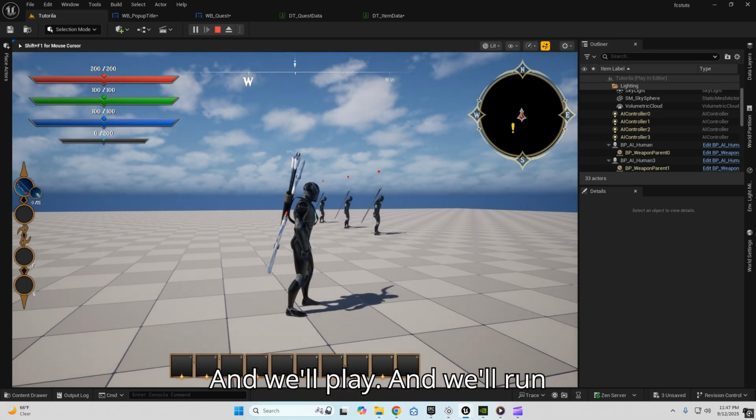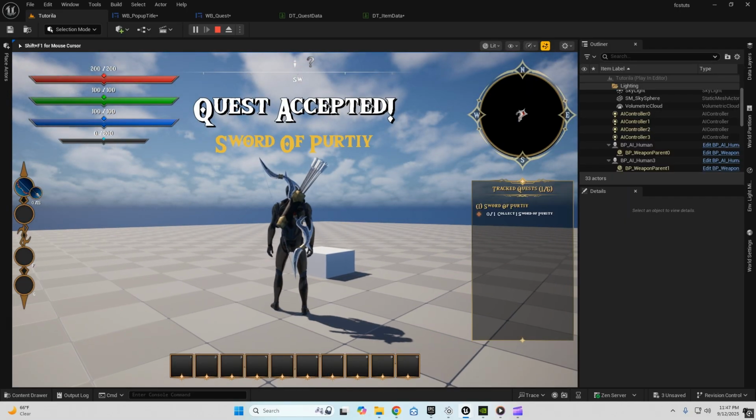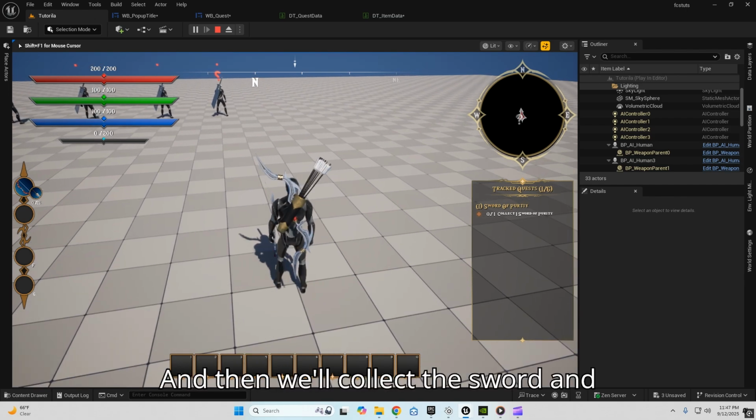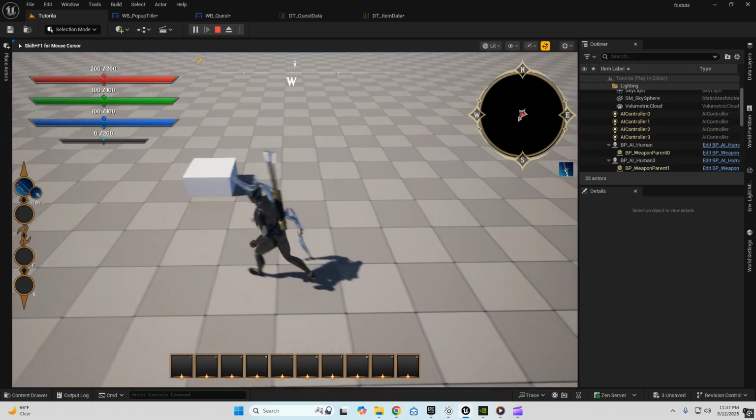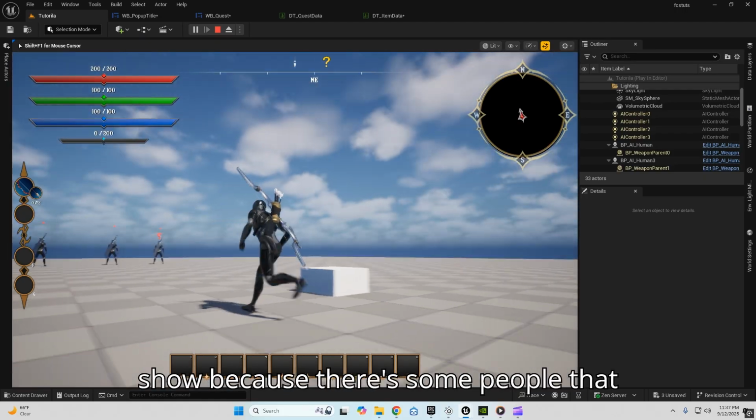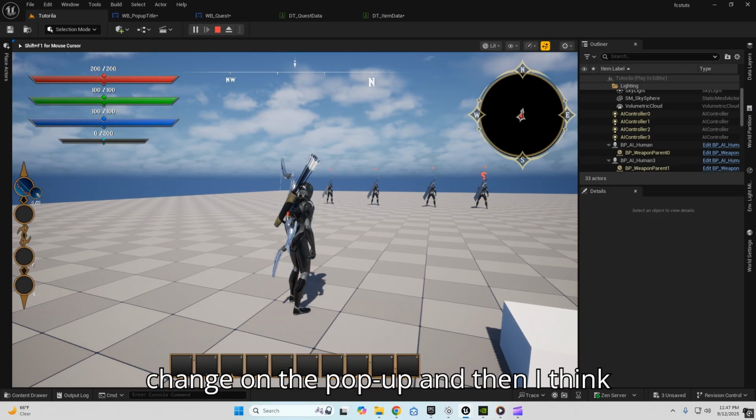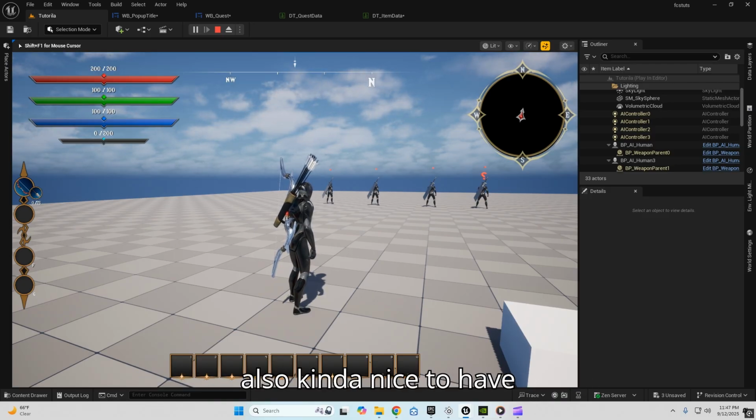And we'll play. And we'll run over to this and get quest accepted, sword of purity, and then we'll collect the sword and quest completed, sword of purity. That's simple. It's not hard, but I wanted to show because there's some people that were asking for color change on the pop-up, and then I think having the quest name in the pop-up is also kind of nice to have.